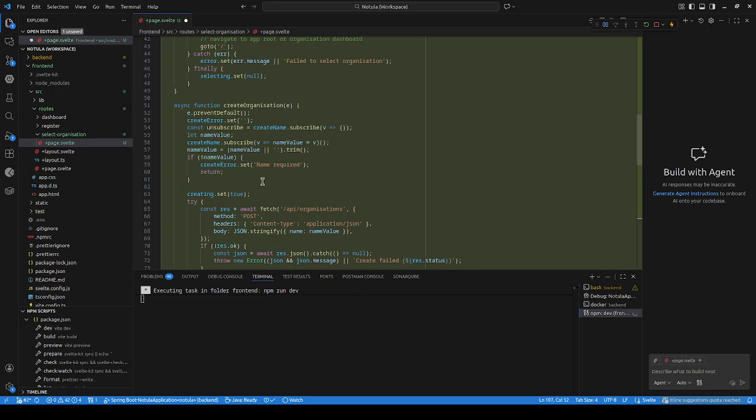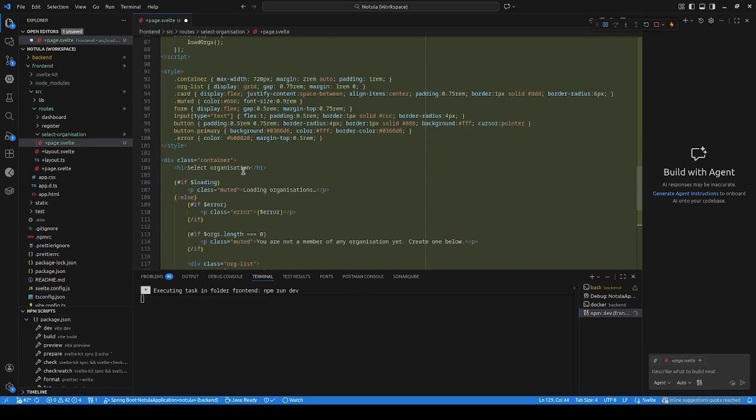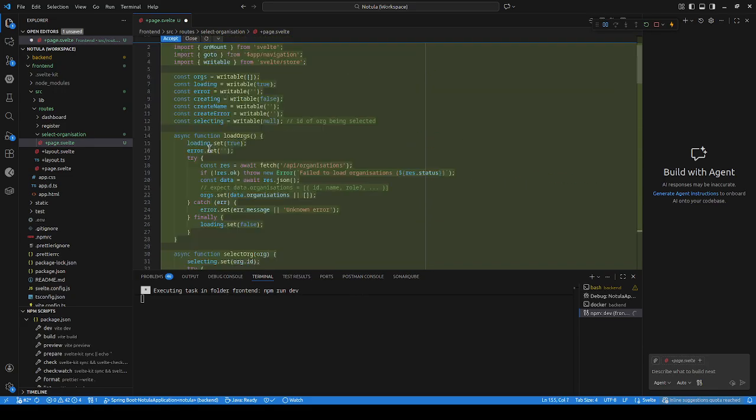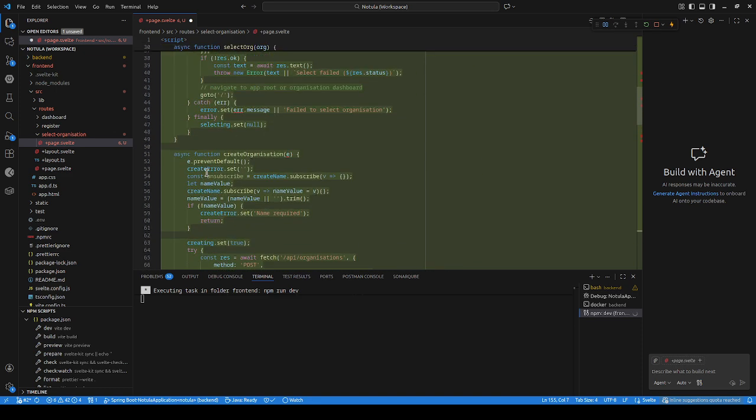Okay, this is definitely not how I would write it. Oh my god, styling inline. Okay, yeah, sure.